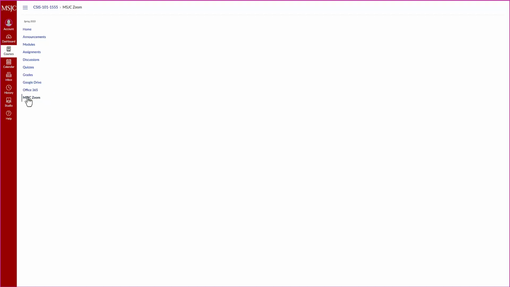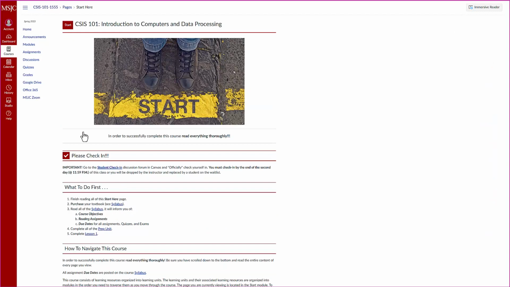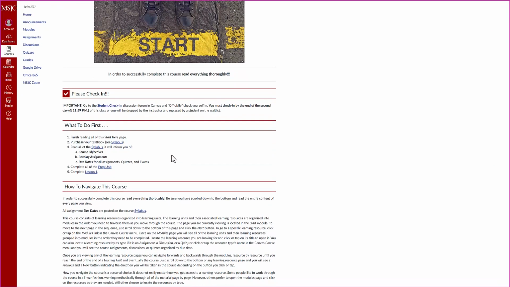And then you also have the MSJC Zoom application. And so you can use Zoom for video meetings. There are no required meetings in this class. So we'll go back to the home page. And then on the home page, we also have a navigational structure here for the prominent elements that you'll be using within the class. The first one is the Start Here button, which takes you to the Start Here page, and informs you that you need to check in. You need to do that within the first 2 days of class.